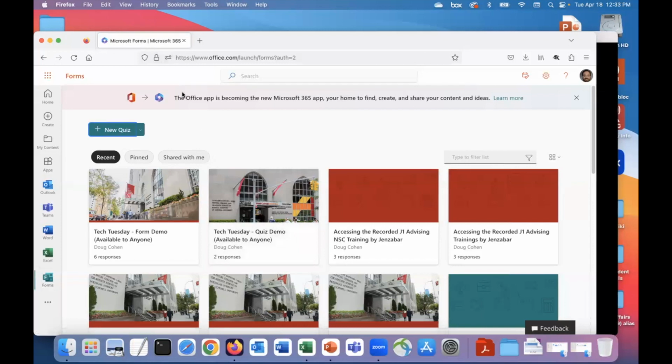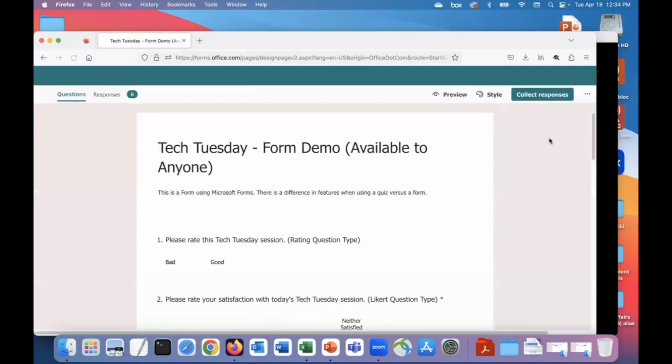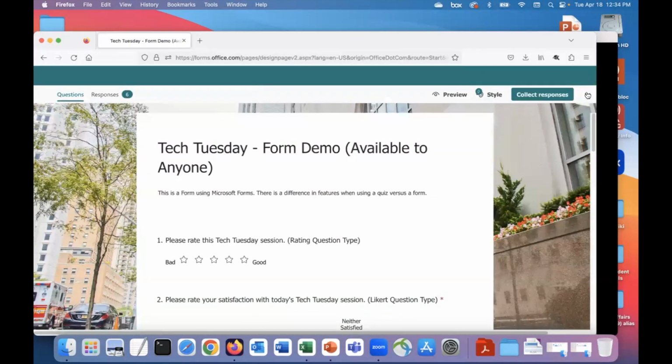Doug, out of curiosity, do you know if the collaboration feature is similar to the other Office 365 applications wherein you can share with people at the Ithaca campus, for example? I have never attempted to share with someone externally. Let's find out. Happy to break things.